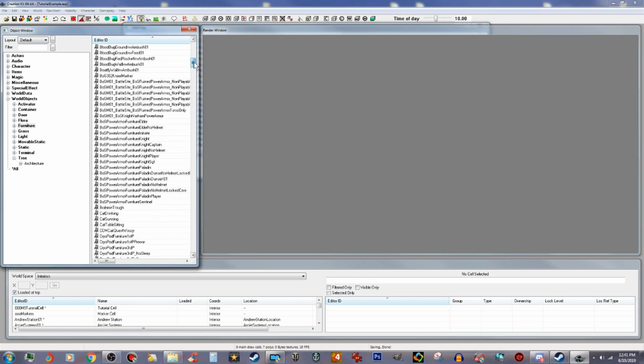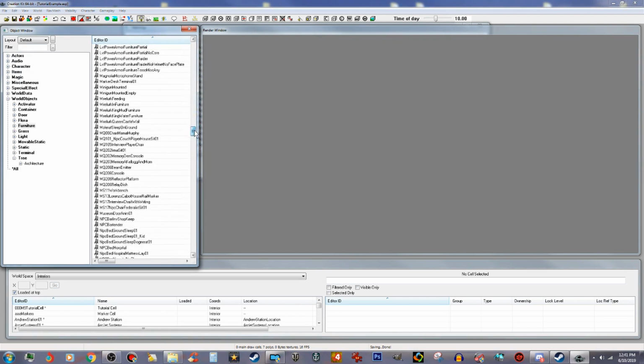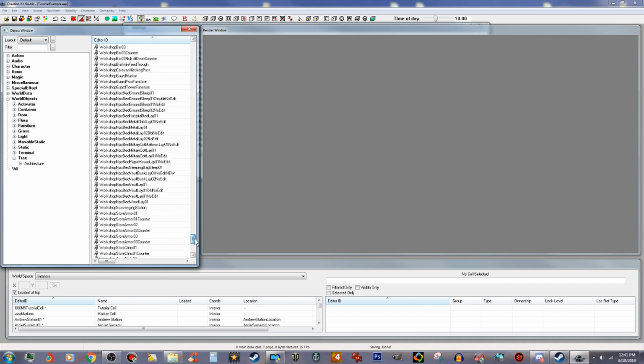So I'm going to go down here to Workshop, and I'm going to find Workshop Store, Counter, Miscellaneous, Weapons. Find the one that I want right here. Workshop Bar 03 Counter. I'm going to go ahead and open that up.